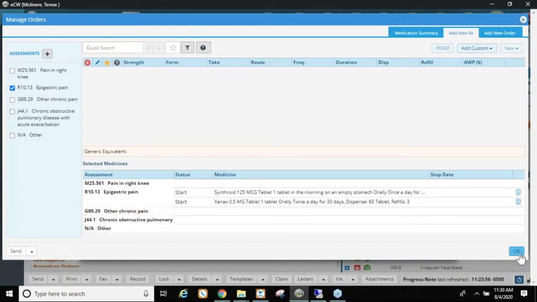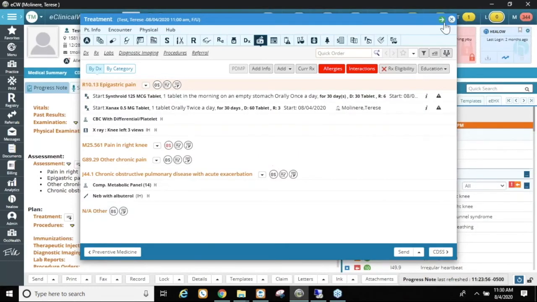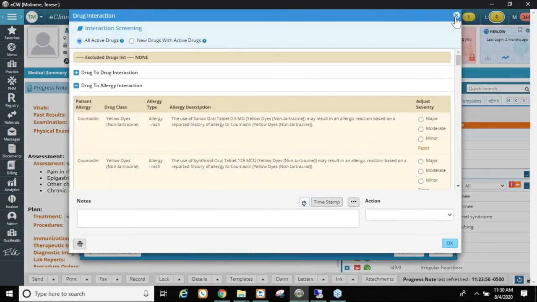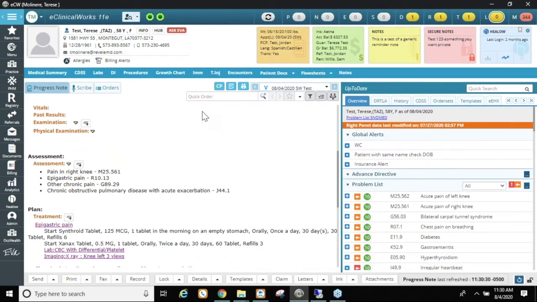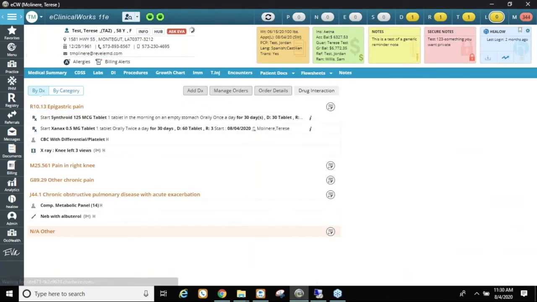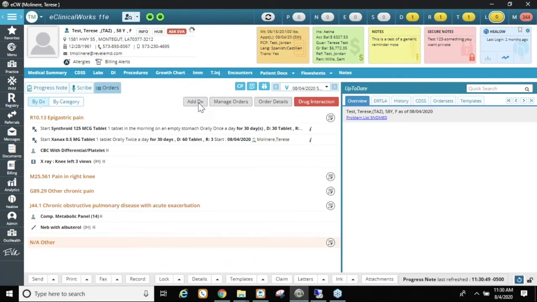Okay, so I'm going to X out of here, and now I'm going to go back and show you the orders tab. So I've showed you the staff favorites. I've showed you how to set up your favorite labs, DI procedures, your favorite diagnoses, right? I showed you how to order them. Now I want to talk about this underutilized tab right here called the orders tab. So I'm going to focus on add diagnosis, manage orders, and order details.